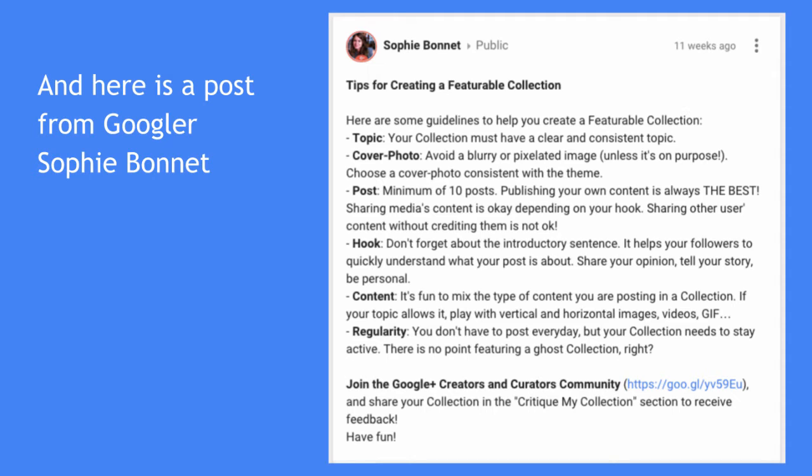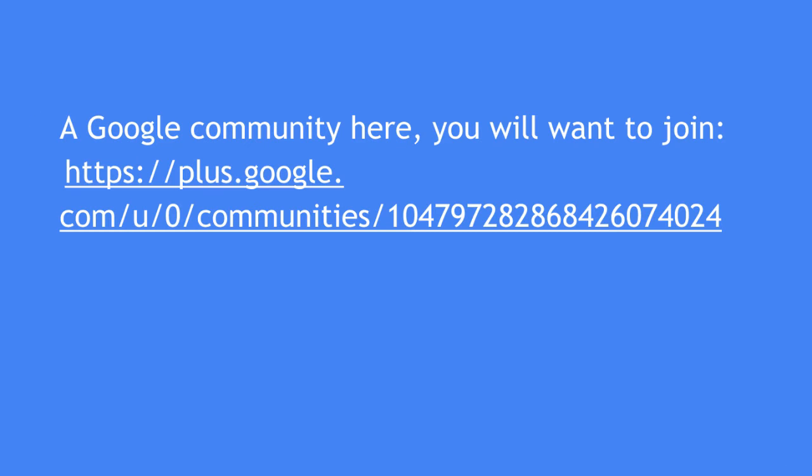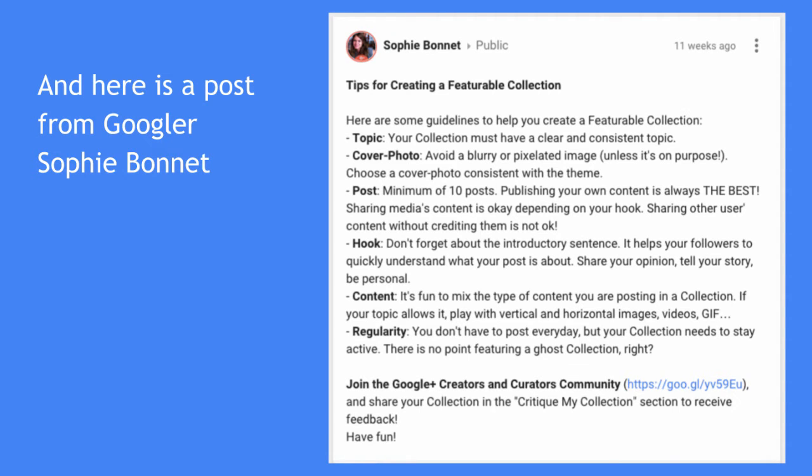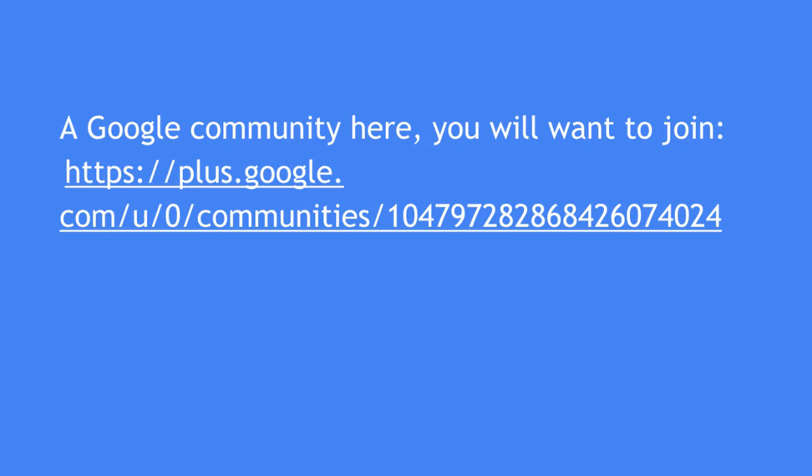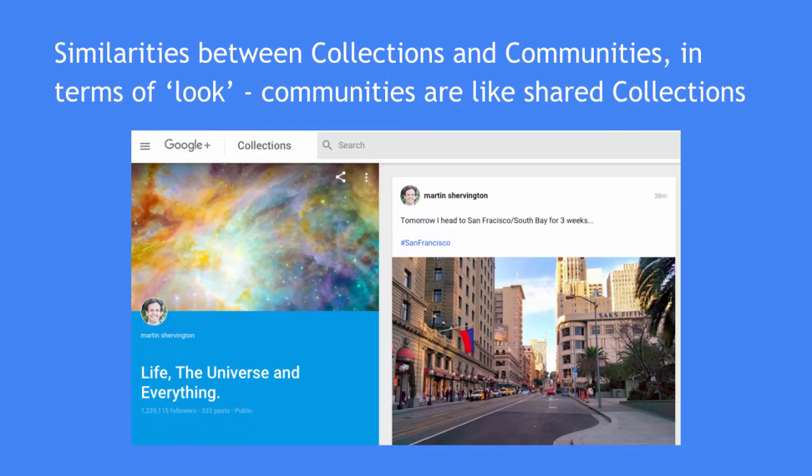Regularity. You don't have to post every day, but you need to be active. That is what Google have said is going to help you get your collections featured. There's also a community, and you've got the link in the document, which you can see at the bottom if you want to type it in. But you can click on the link in the document, and that is a community where you can pop in your collections and Google will check them out and potentially feature them.